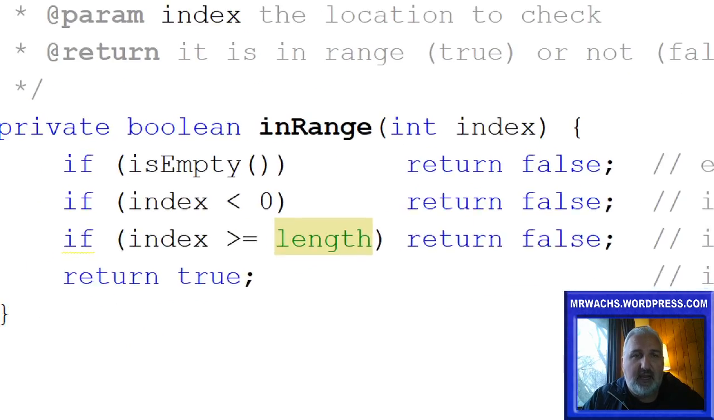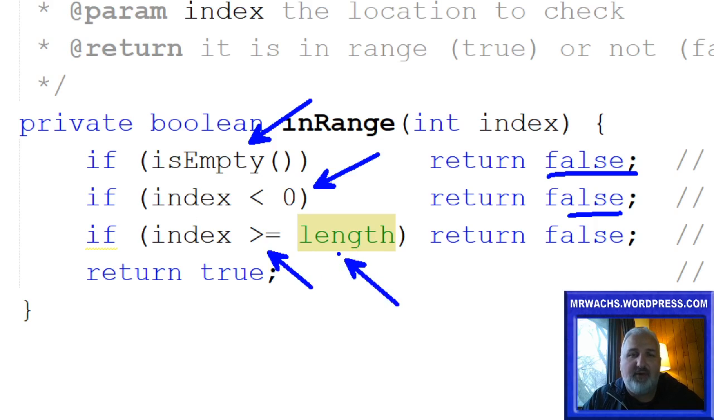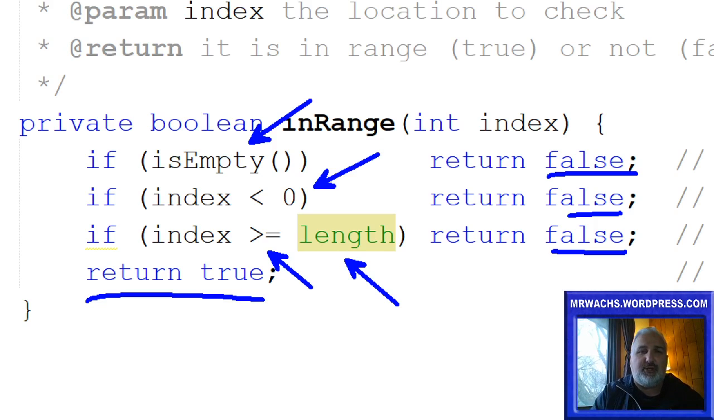All right, so what does the code say? Well, if the linked list is empty, then there's no number that could be in range. So I return false. If it's an empty list, there are no valid numbers. If the index is less than 0, return false. That's not a valid number. If the index is greater than or equal to the length, the number of nodes, return false. Otherwise, return true. So it's a simple little method that can check to make sure that the number we're working with is inside the range of the list.